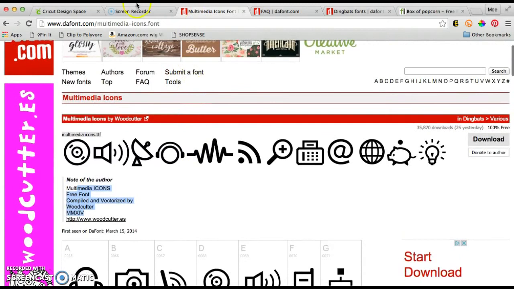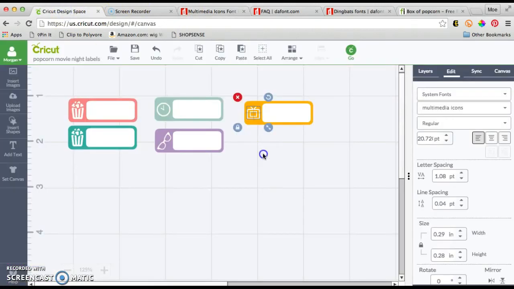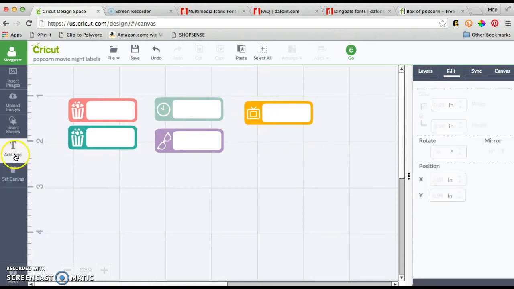So we're going to go back to Cricut Design Space, and this is, like I said, the multimedia icons font, which I downloaded and installed. You'll have to do that based on what kind of system you have. I have a Mac, like I mentioned before, so that's completely different than having a Windows computer. So you will just want to go and add your text.